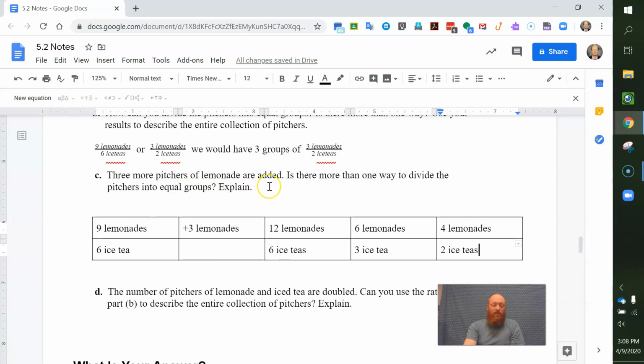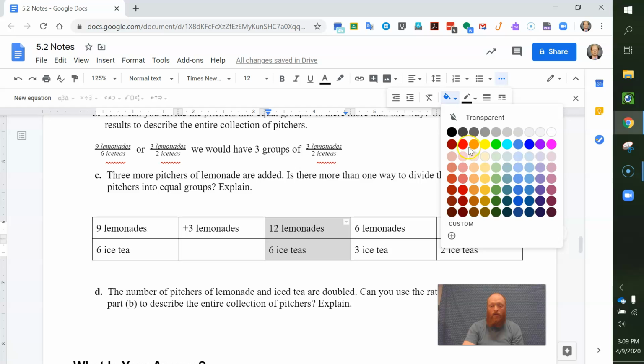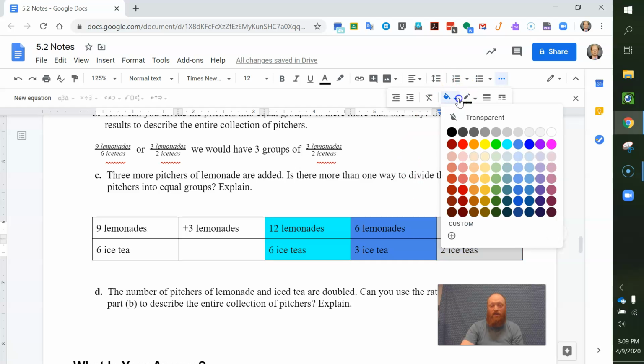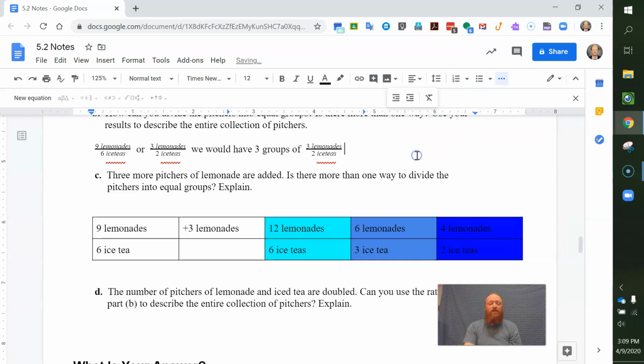So, once those 3 more pitchers are added, is there more than one way to divide the pitchers into equal groups? Yes, we have group 1. And I'm just going to go ahead and change the color of this group to light blue. And then we have another group. I'm going to change this to medium blue. And then we have a third group, and I'm going to change this to dark blue. So once we added those 3 lemonades, we could change this into 3 different groupings. The original and 2 new ones.